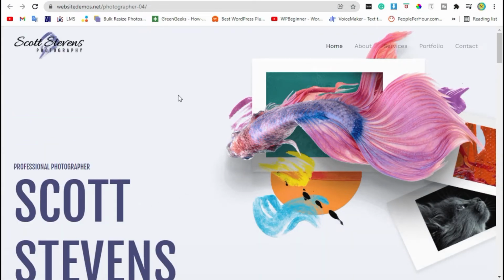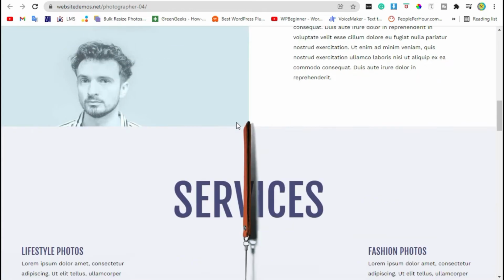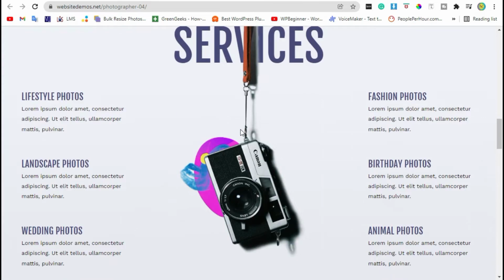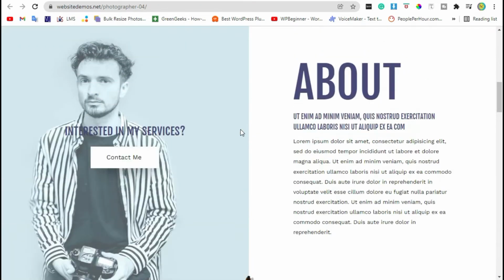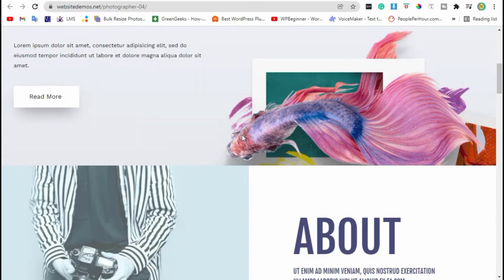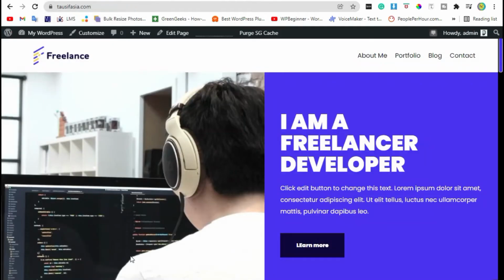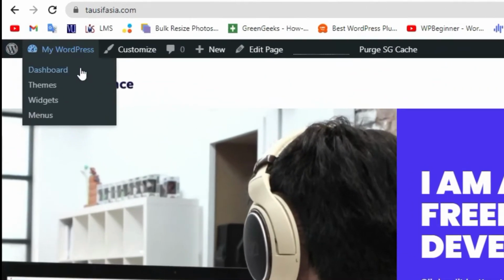Do you want to add parallax effect like in this website, in your own WordPress website? In this tutorial, I will show you how to add easily parallax background effect in your WordPress website. To add parallax background effect in your site, open your site and log into the dashboard.